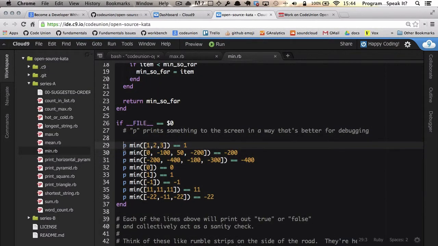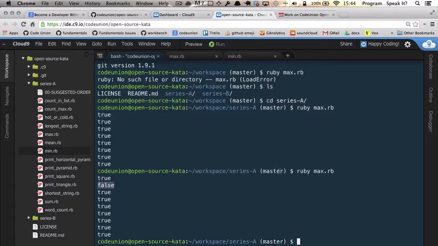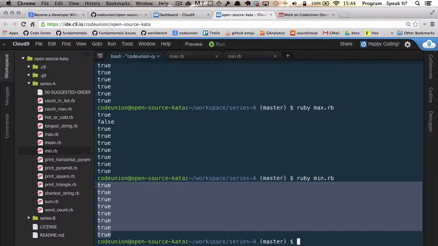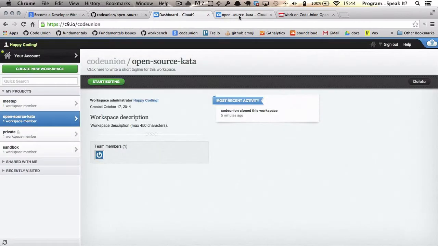Notice on line 20, if I pass min an array of integers 1, 2, and 3, based on the code that I've written, hopefully we expect to get 1 back, right? Let's head back to the terminal. Let's go ahead and run ruby min.rb, and there we have a bunch of true conditions, which means our method is good to go. Okay, so that's min and max. Let's do longest string together.